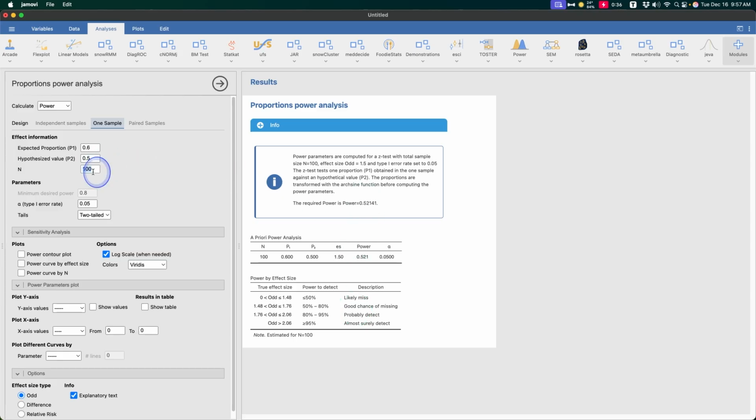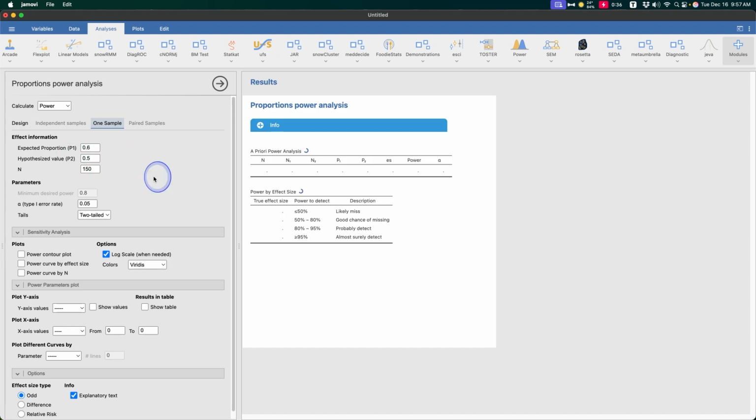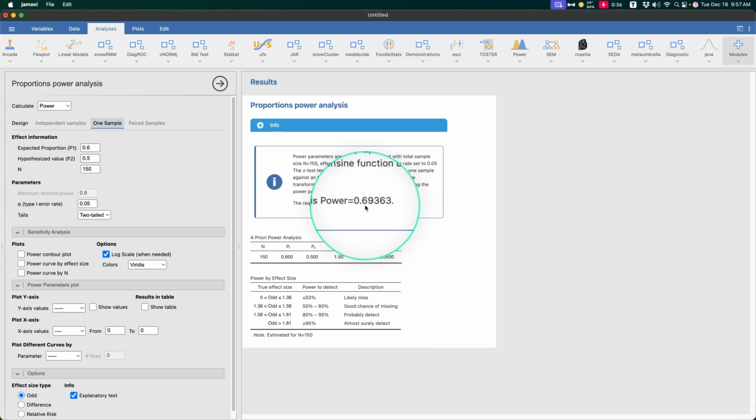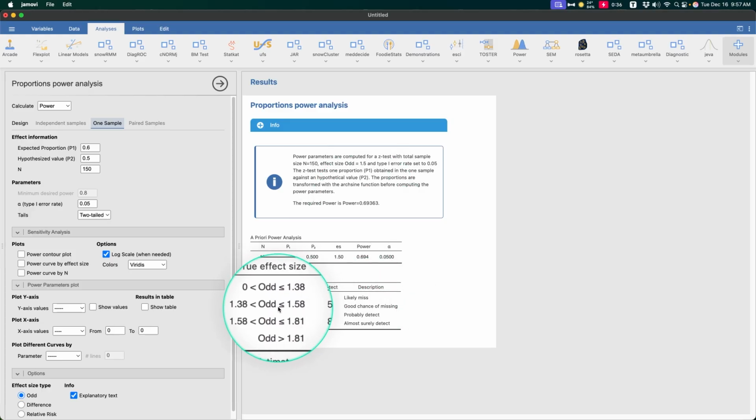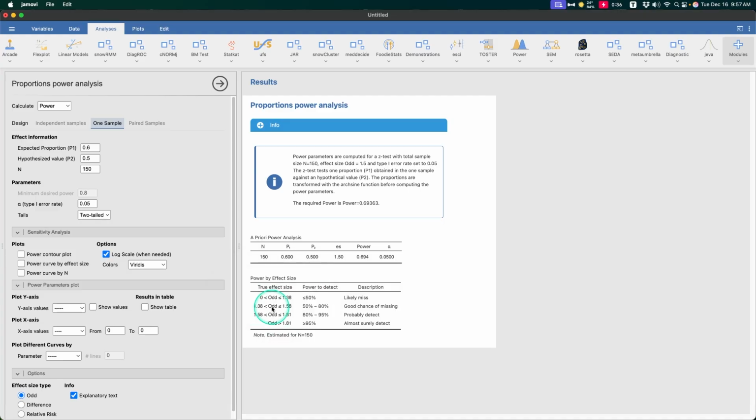Okay, let's say we have money and time to do 50 more people, but that's it. We don't have any more time after that. How much power are we going to have? 0.69. Nice. 0.7, basically. Are we going to detect it? Maybe, right? So our odd value is in the middle of this inequality here. We're probably still going to miss it with only 150 people. It is what it is. That's what we're going to have to do, right? And we're going to have to do it that way.